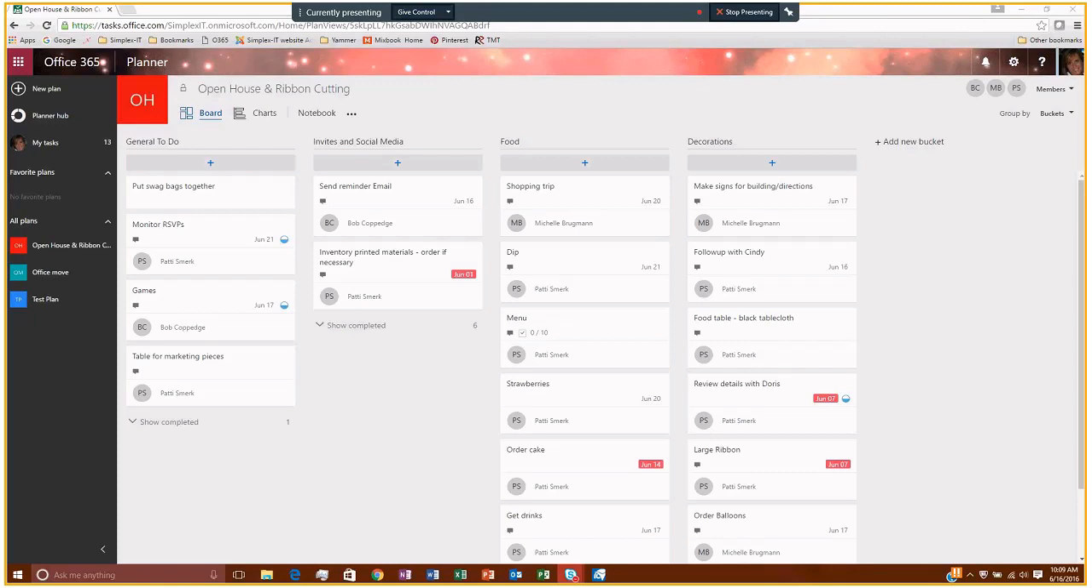So you can see in this project that I just opened up, it's our open house and ribbon cutting ceremony. So these are some of the tasks. This is real life stuff. Some of it I added a little bit for the demo, but pretty much the real life stuff that we're doing for our open house next week.